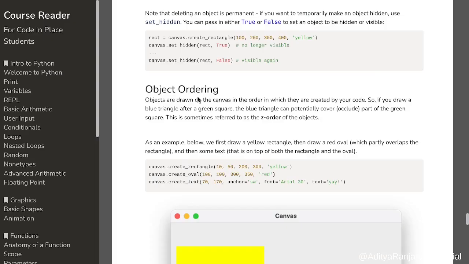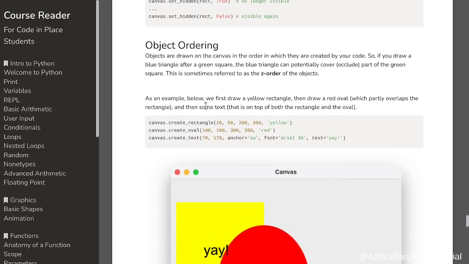Now there's object ordering. So what is this? Objects are drawn on the canvas in the order in which they are created by your code. So if you draw a blue triangle after a green square, the blue triangle can potentially cover, or occlude, the part of the green square. This is sometimes referred to as the Z order of the objects.